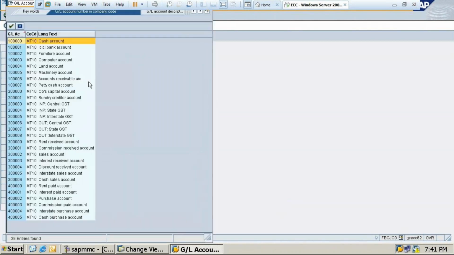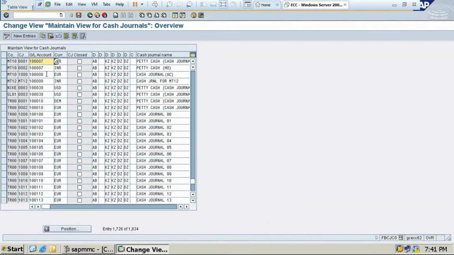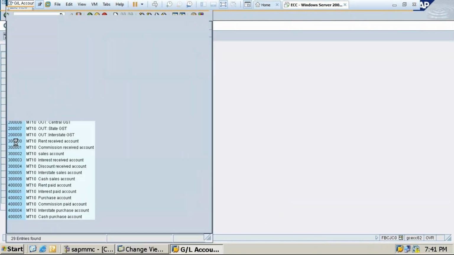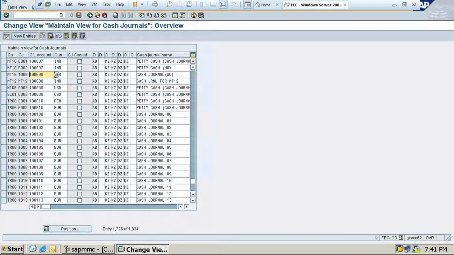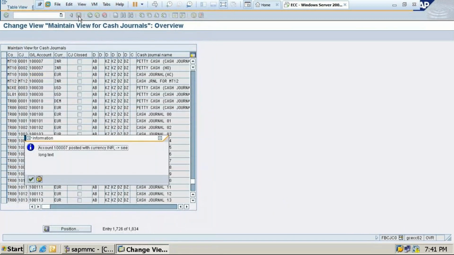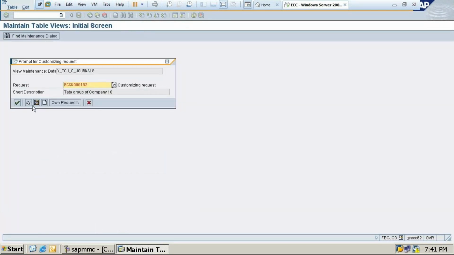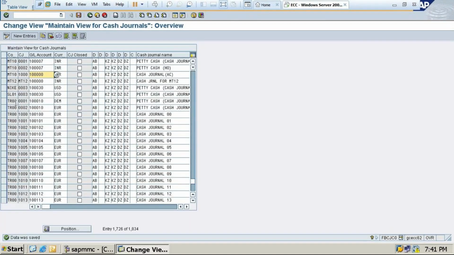So 1,07,000 is for petty cash. This is also for petty cash. This is the cash journal for this account. Okay, so now I'm going to save this. It has been saved, and now the cash journals are going to be saved. Data has been saved. We'll try once now.